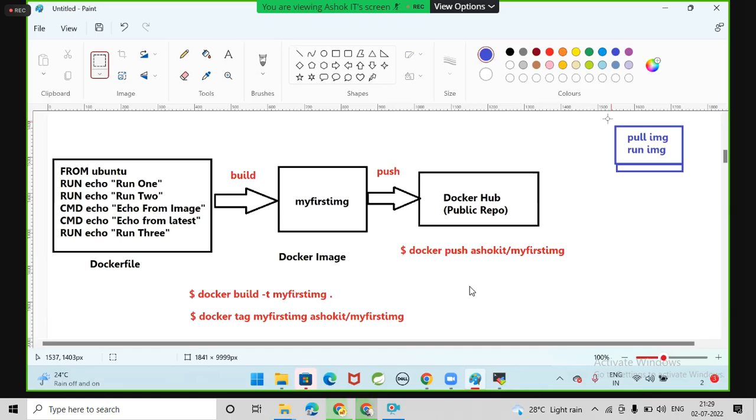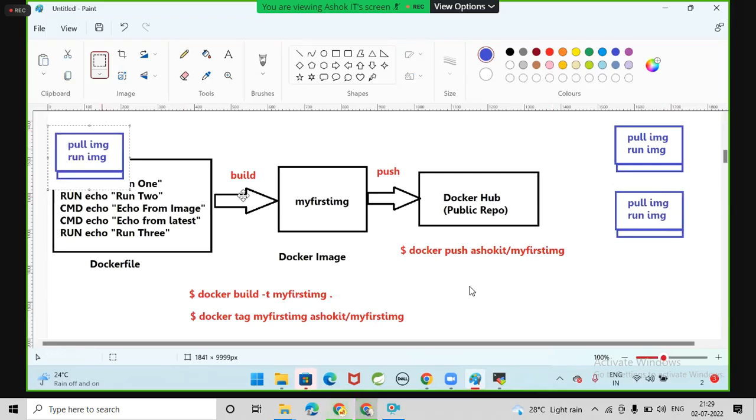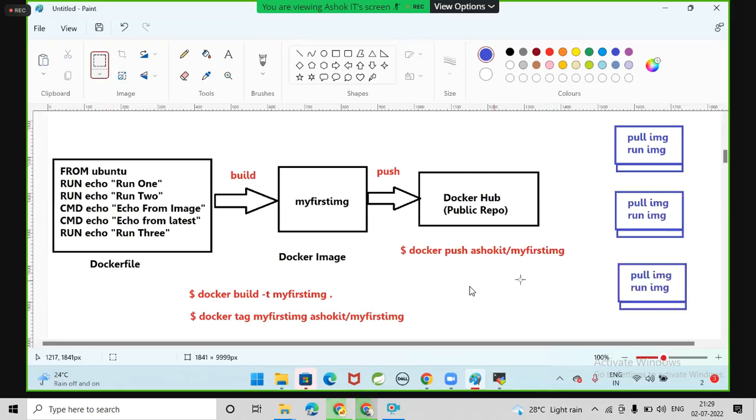For our application, we have created a Dockerfile. The Dockerfile contains everything required to run our application and set up the environment. With this Dockerfile, I have created a Docker image. These are the commands I have used: Docker image building, Docker image tagging. Once the tagging is completed, I pushed the Docker image to Docker Hub.